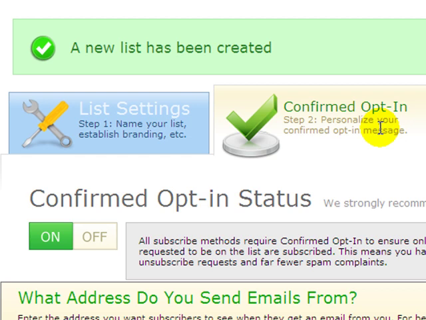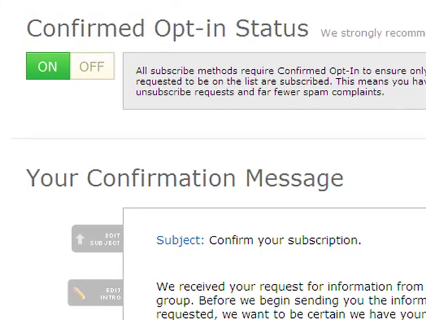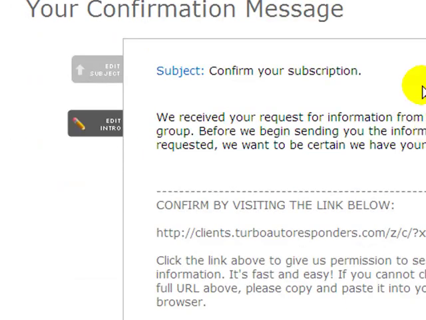Now this is really important these days, especially with the amount of spam that goes out there. It is important that you have a confirmed opt-in when you're generating your list, just to protect you from those spam laws. So confirmed opt-in status is on, and your confirmation message. So you can actually change this confirmation message as well.